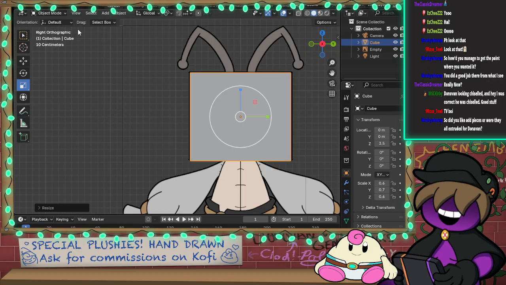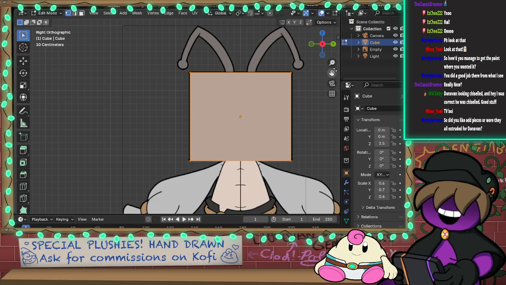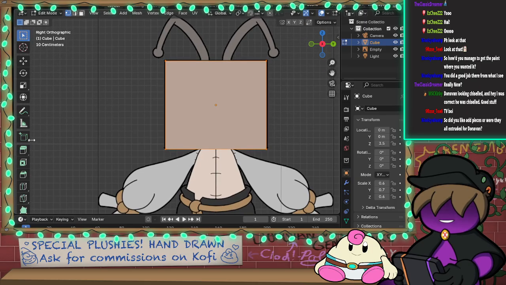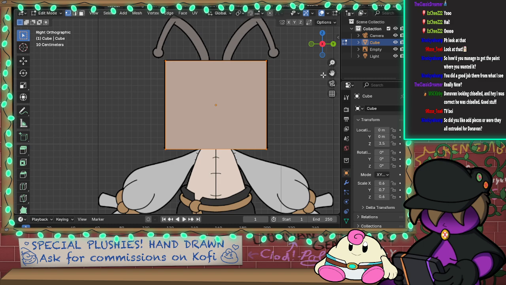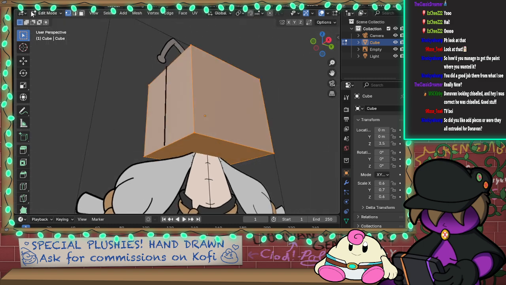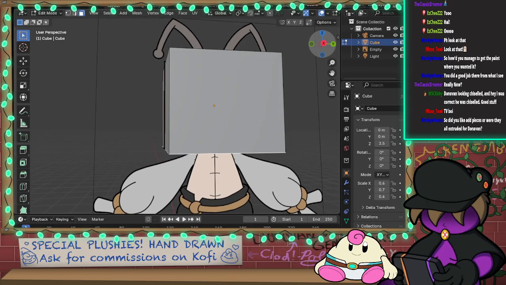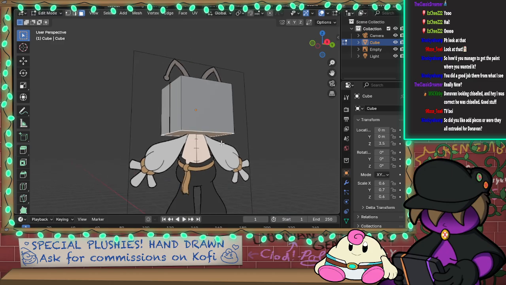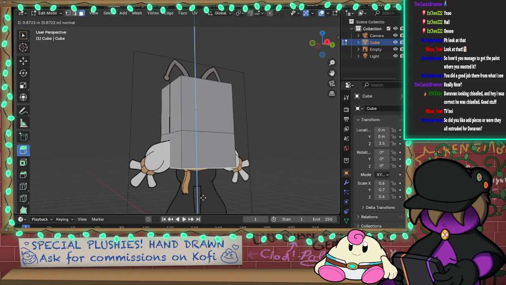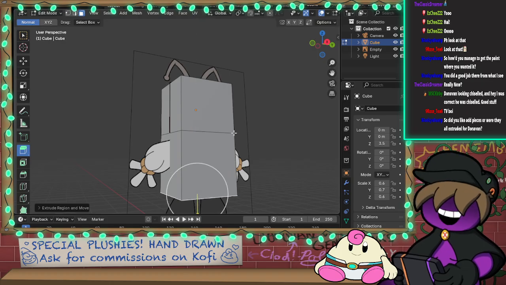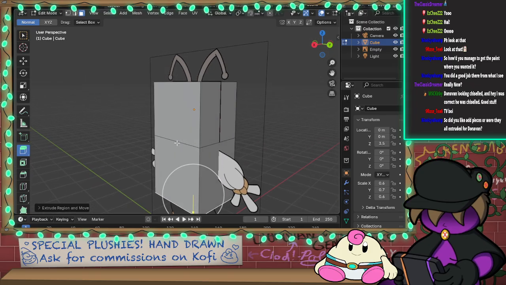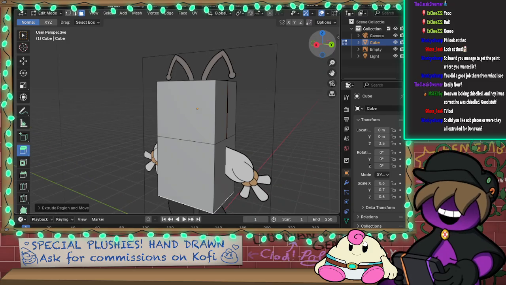Alright, we're in object mode right now. We're gonna go into edit mode. And now I'm gonna select the bottom face. And then we'll extrude, which means we'll make it longer. We're adding a few more faces to the cube, and in addition, we're also adding a few more vertices.